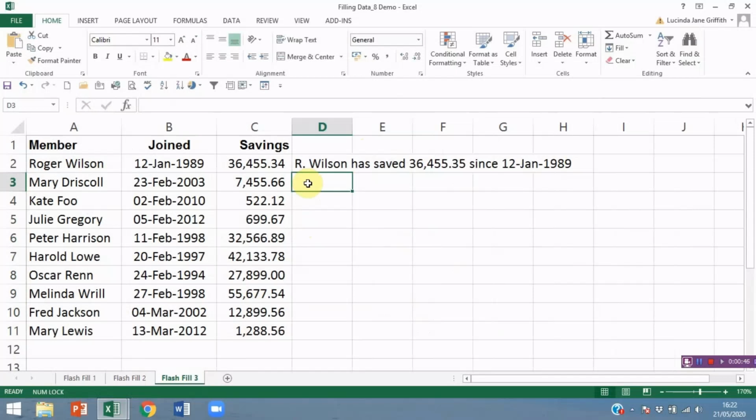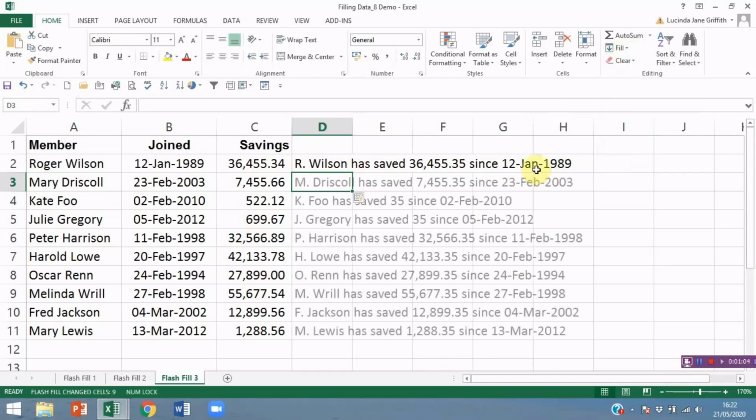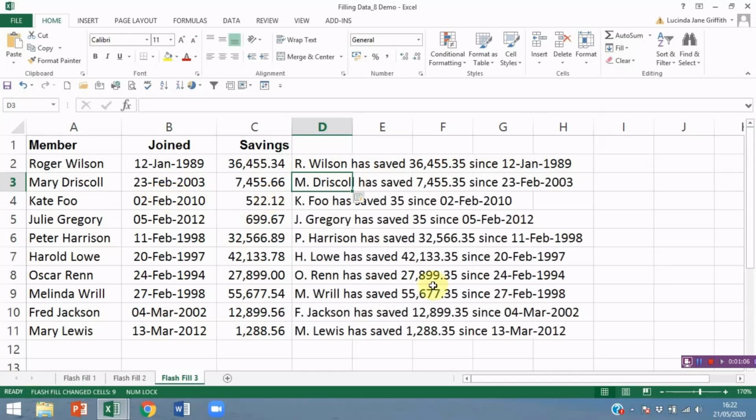If we want to extract more data, such as initial, name, the amount of savings they may have, and when they joined the company, we can type the data that we would like Excel to copy, fill in D3. If we fill and flash fill, that data is copied, extracting the relevant data from the left. This is how to use flash fill. As you can see, it's a very quick way of getting the data that you need.